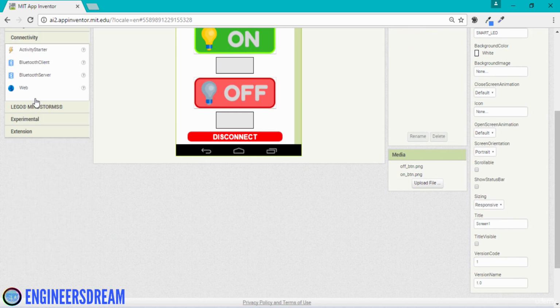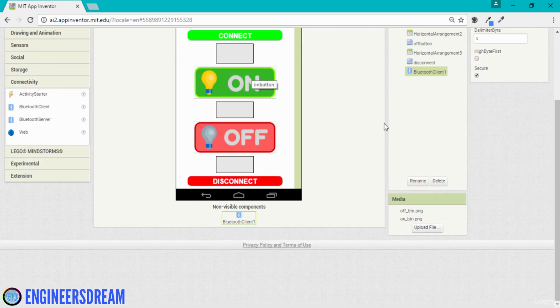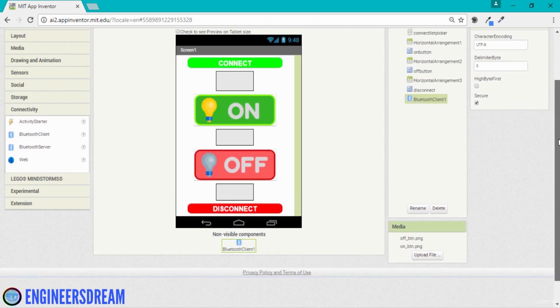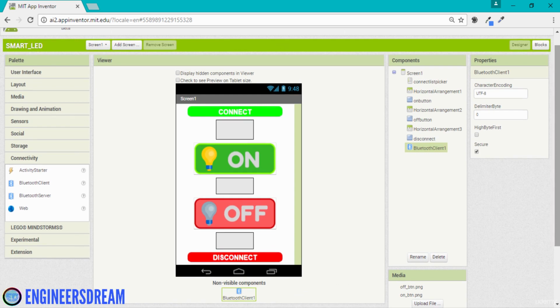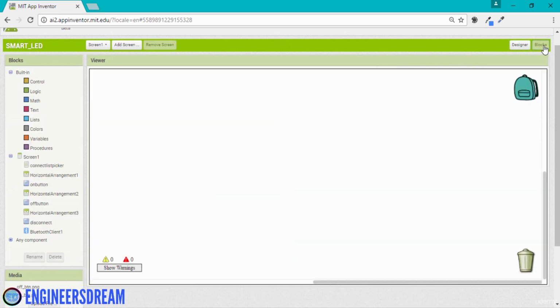So I'll go in connectivity, and then I'll select this option which says Bluetooth client, and I'll just drag it on the screen. Now the Bluetooth client is a non-visible component because this component is not visible on the screen, but it runs in the background. So after adding the Bluetooth, next I'll go in the block section.